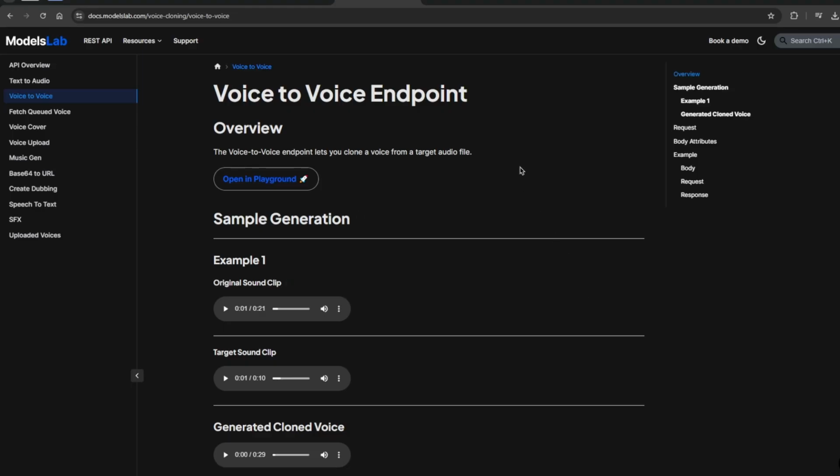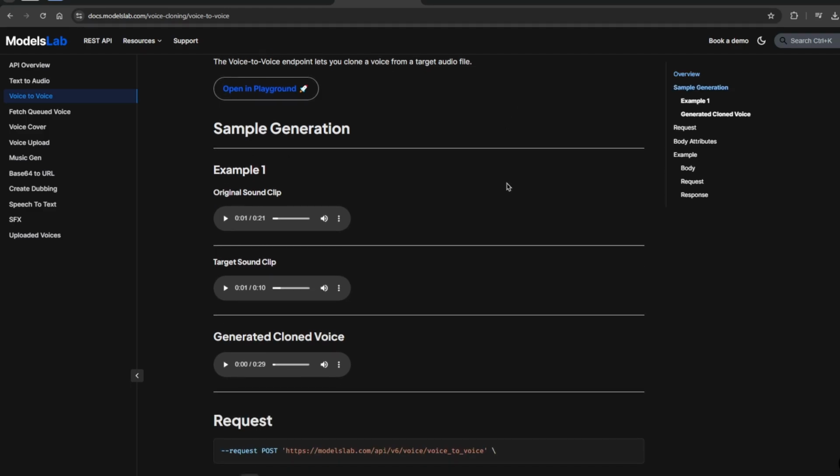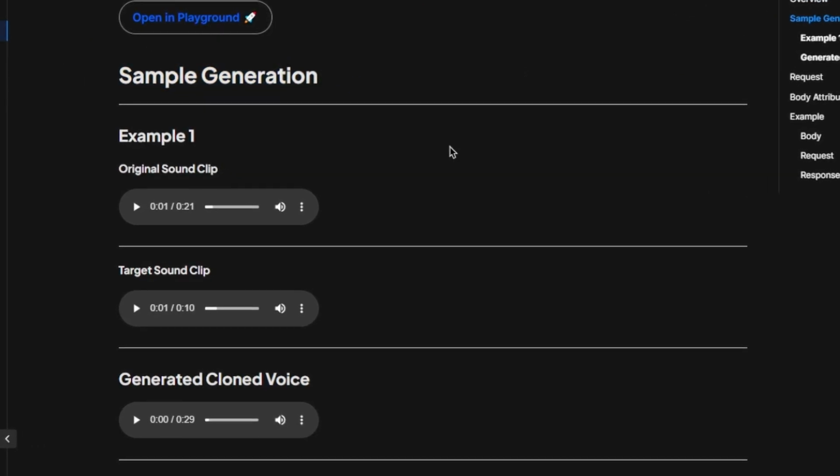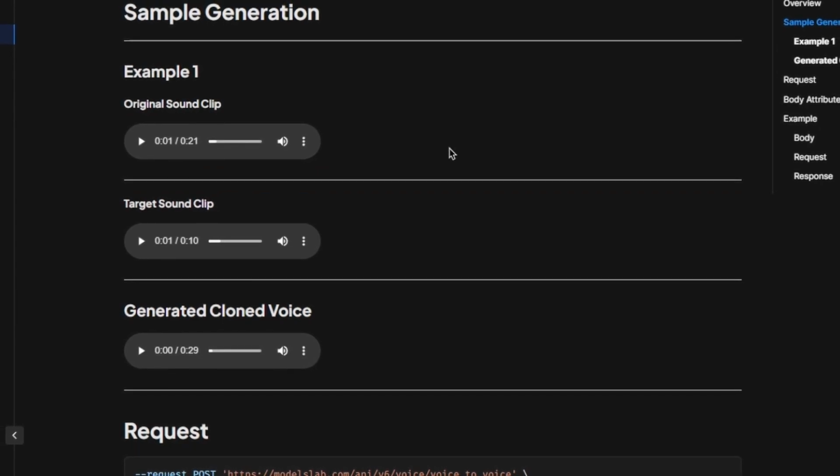It can be used to clone a voice from a target audio file. So we'll listen to this sample audio generations we have. So this is the original sound clip.